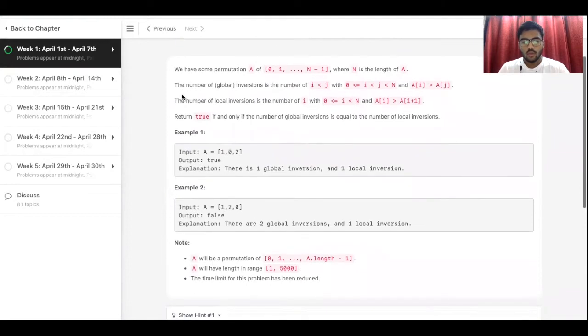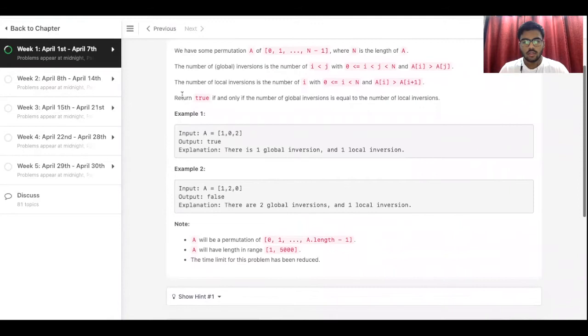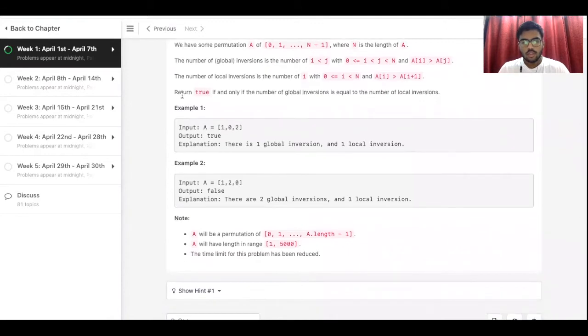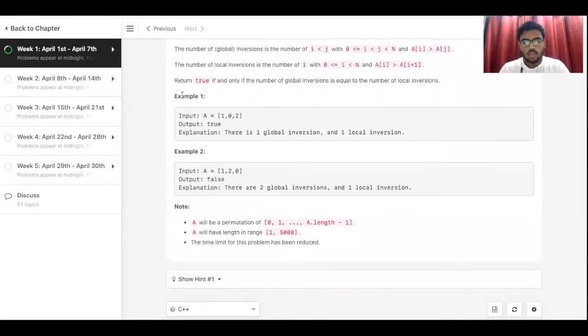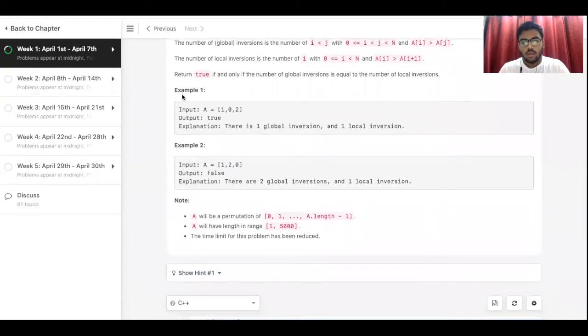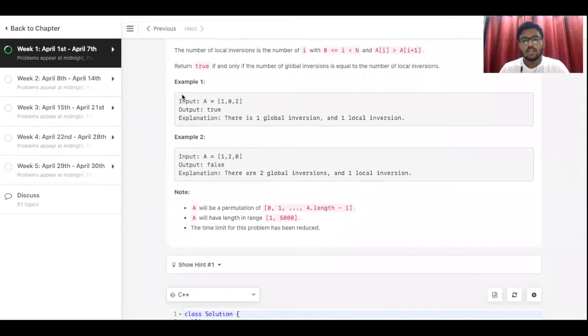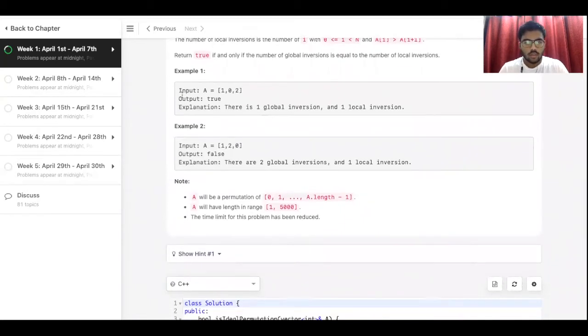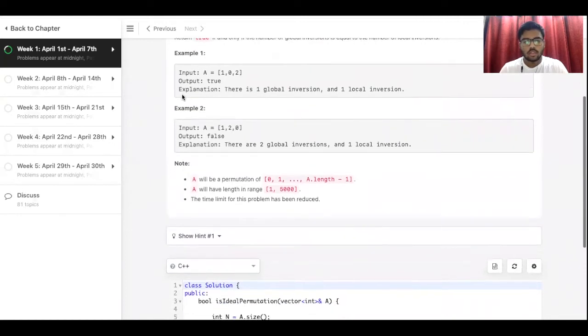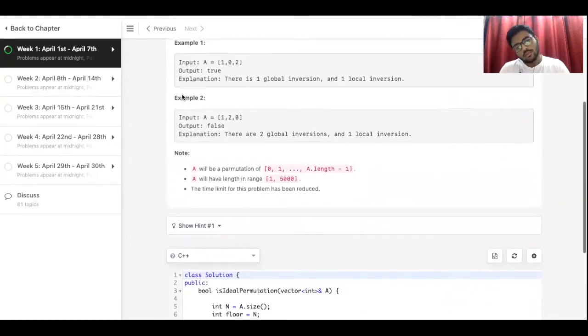Let's solve it. We have some permutation A of 0, 1, ..., n minus 1, where n is the length of A. The number of global inversions is the number of i less than j, with 0 <= i < j < n, and A of i greater than A of j. The number of local inversions is the number of i with 0 <= i < n, and A of i greater than A of i plus 1. Return true if the number of global inversions is equal to the number of local inversions.